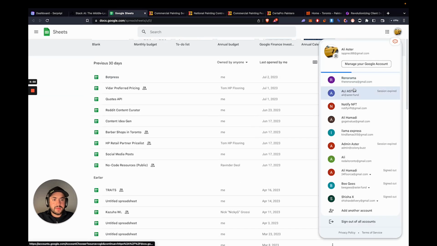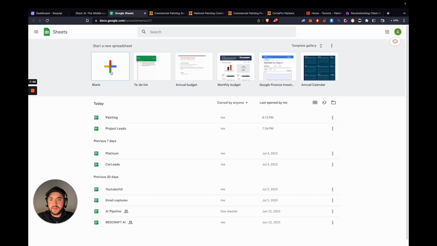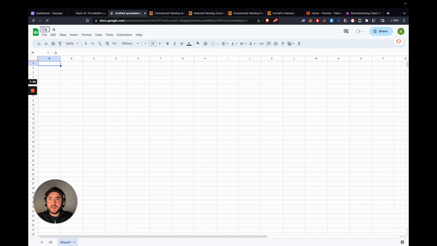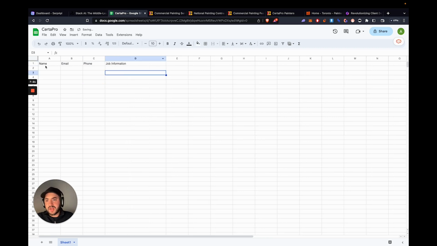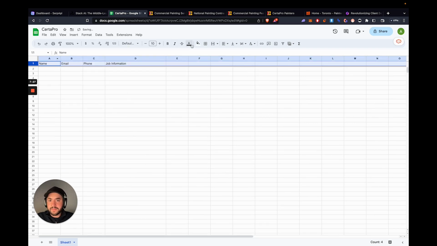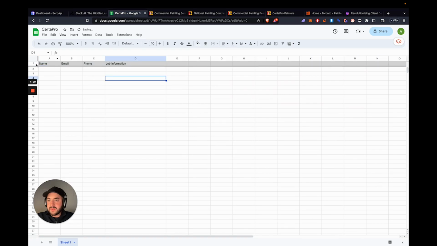and sign in. Let's go on our page here, and then we're going to create a new blank page. We're going to call this Certa Pro. And we're just going to get name, email, phone, and job information. So I'm going to let the AI figure out what the job information is, because I don't know what to ask. You could, if you really want to look into it, find out the questions, but it's fine for what you want to make.